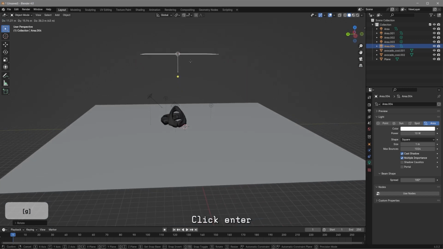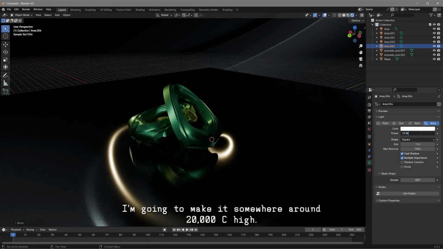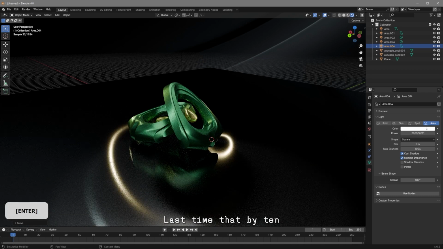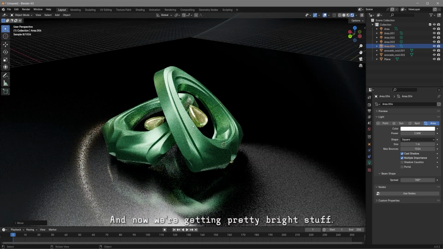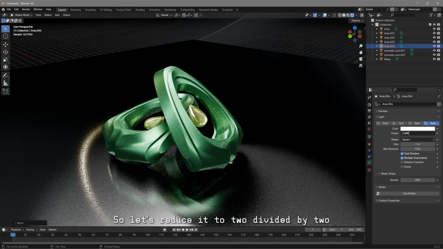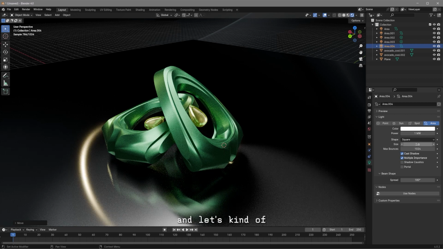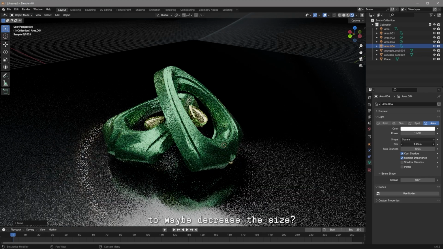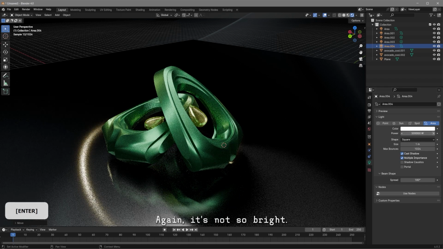Click enter. And I'm just going to make this kind of general light. I'm going to make it somewhere around 20,000. See how it does. 20,000 might not be enough. Let's times that by 10. That's something better. Let's times that by 10 again. Okay, now we're getting pretty bright stuff. So let's reduce it, divide by 2. And should we just increase the size? Should maybe decrease the size. There you go, looks nicer. Let's divide this by 2 again, so it's not so bright.